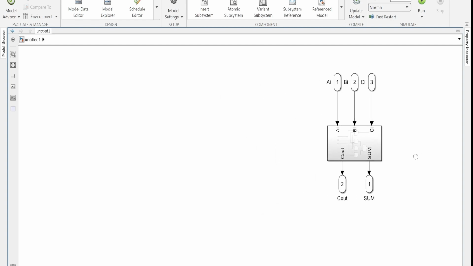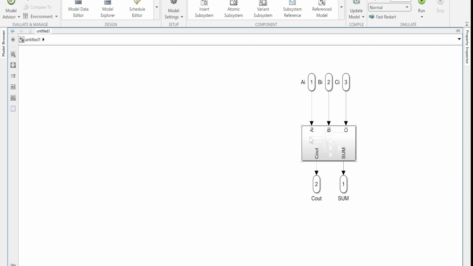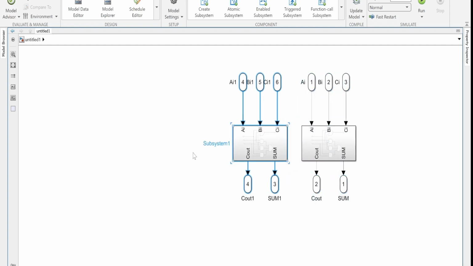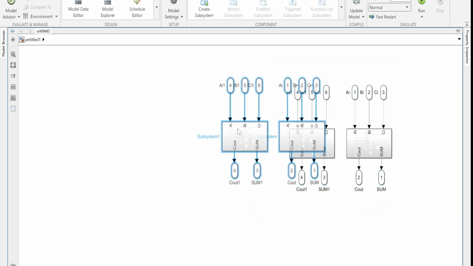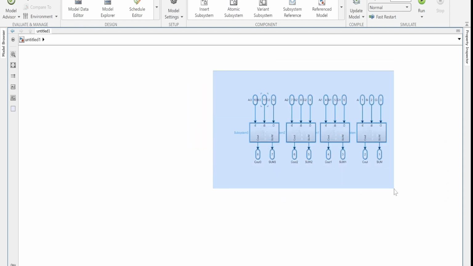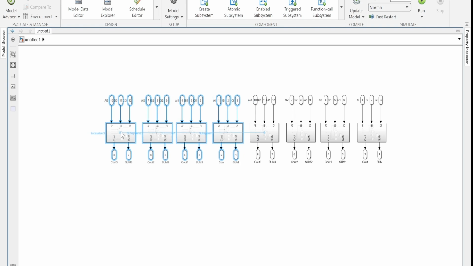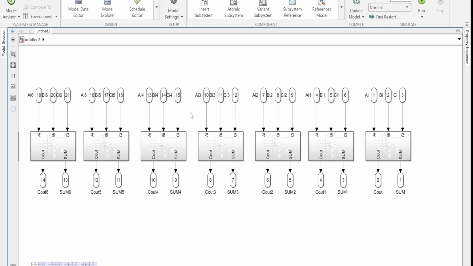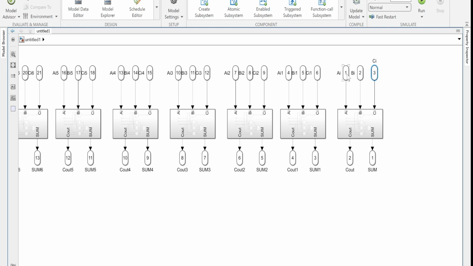So let's create, because we're gonna add 8 bits, so we need 8 of this. So let's make copies. This is the second copy. Let's make 2 more. That's 4 full adders, and let's make 4 more. So that's 8 full adders. We can now add 8 bits. Let's just rearrange them, make it clear.